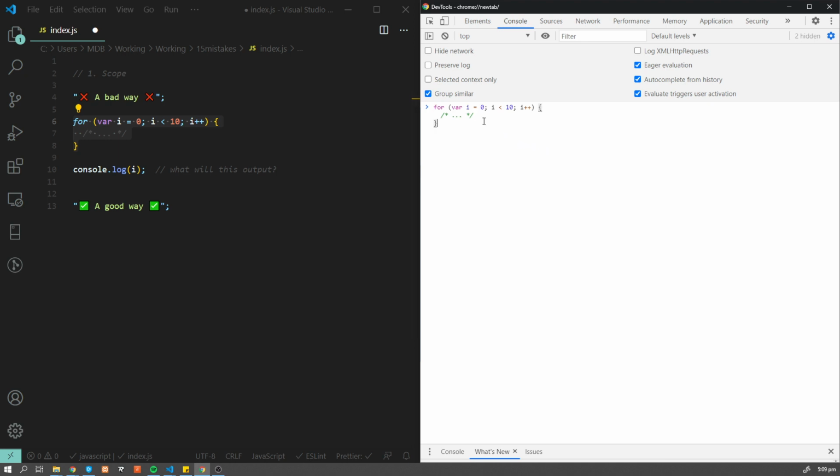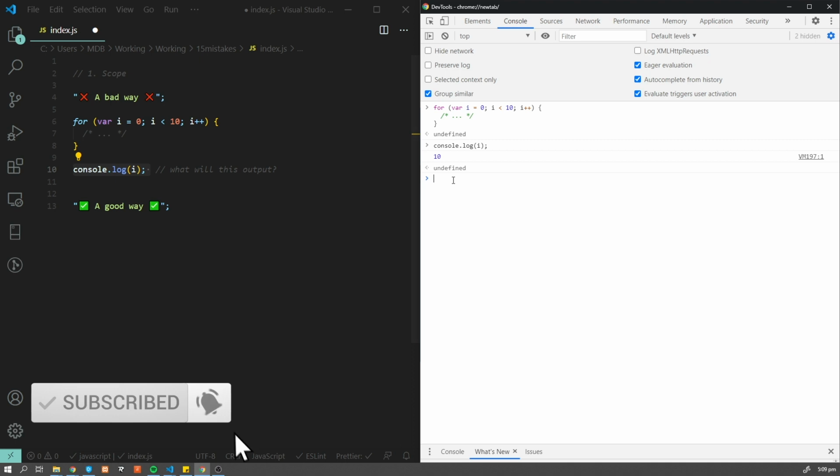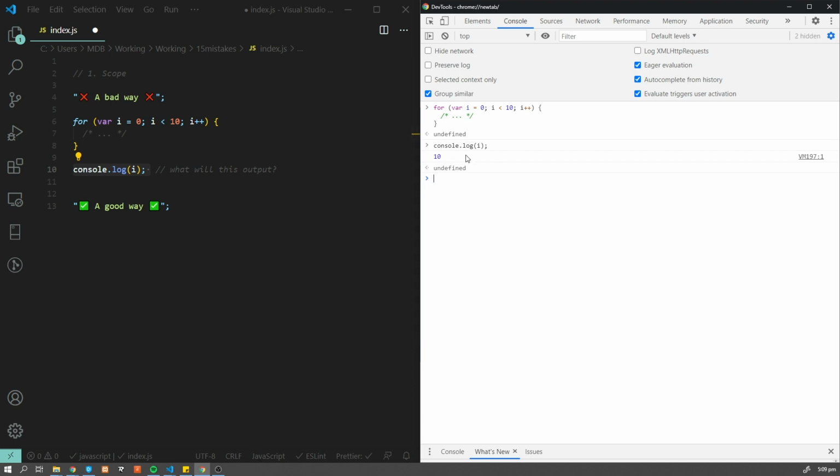Obviously, we would like to use this i iterator only inside this loop. But what happens here when we use var instead? We're gonna see that we can access this i variable outside our loop. This might be very, very dangerous when it comes to more complex programs.